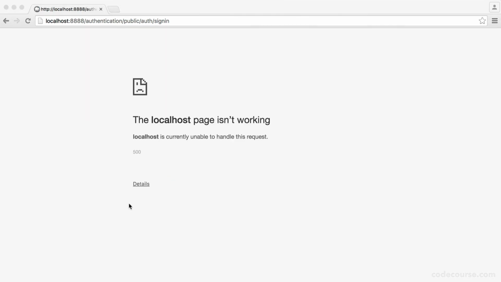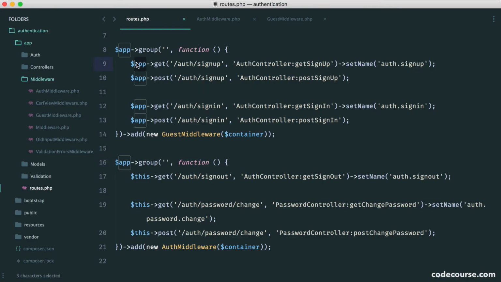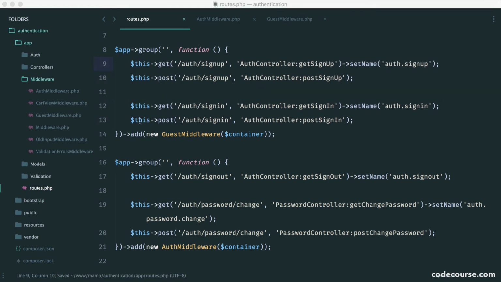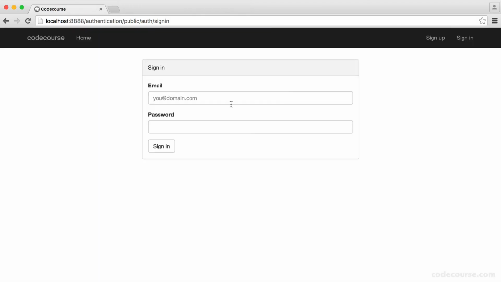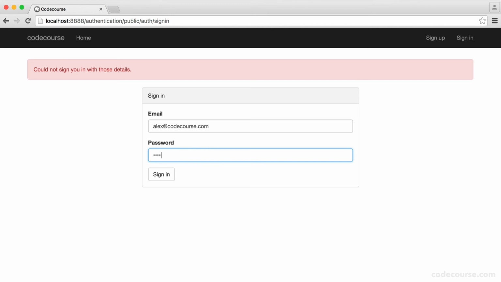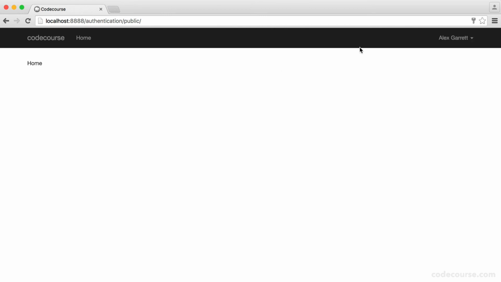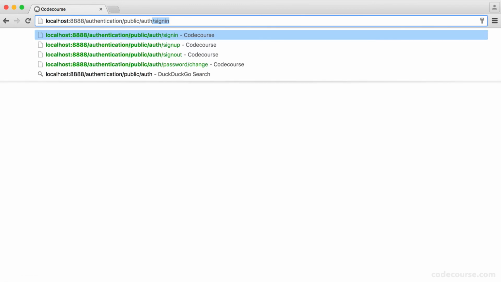like so. And again, we need to update this. There we go. Let's just try and sign in again. And my password I changed earlier. There we go. So now we shouldn't be able to access things like sign in.